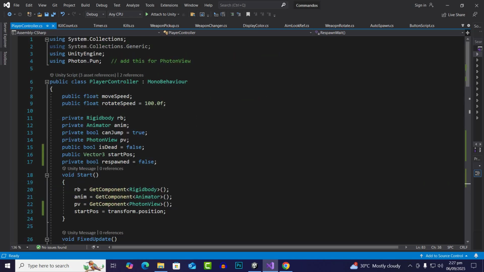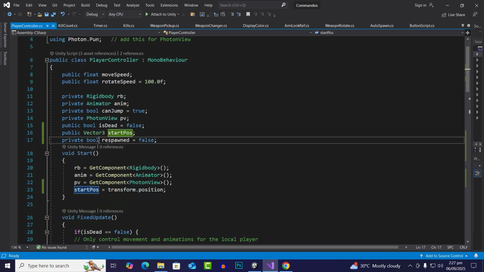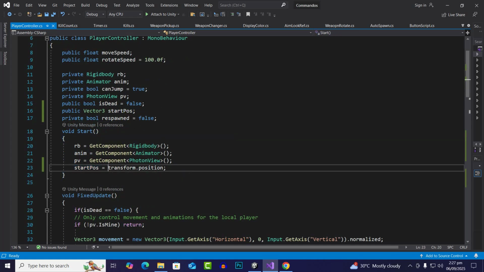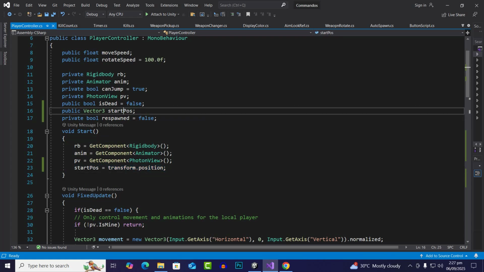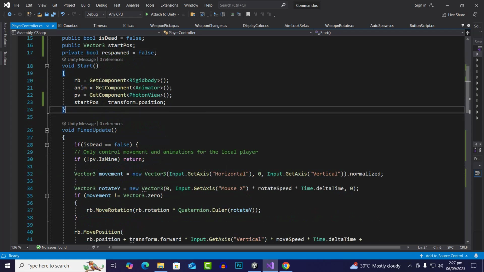For respawning the character, we will create two variables in the player controller script. You can see that we have created a Vector3 start position and a bool variable respawn set to false. In the Start function we will get the start position as transform.position. So where our character is spawned will be our respawn position, and it will be respawned at the same position again.